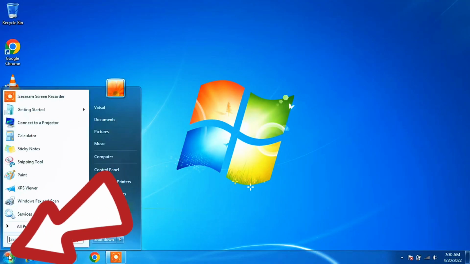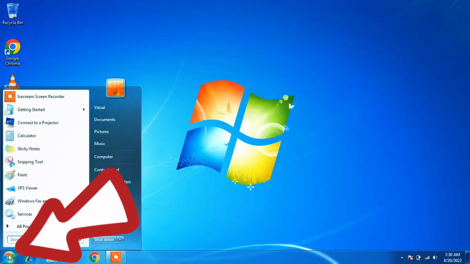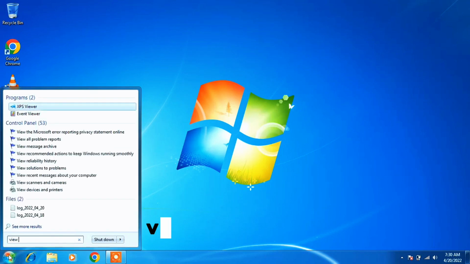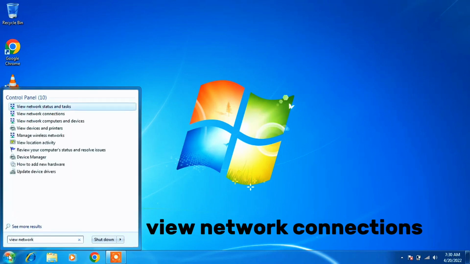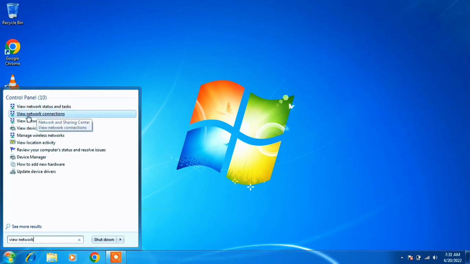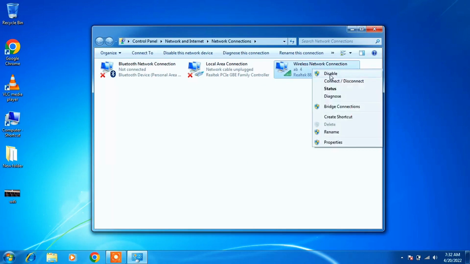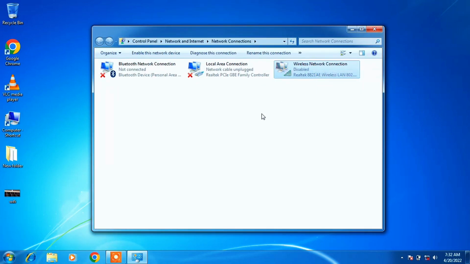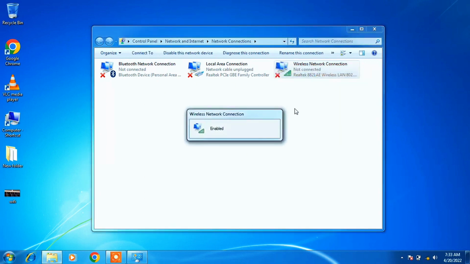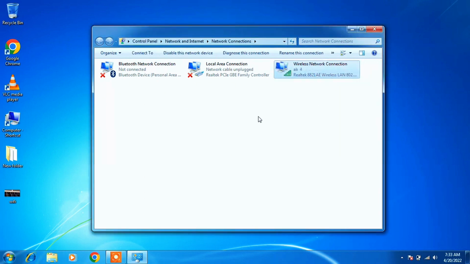Okay, next what we can do is click on the Start menu and type here View Network Connections and simply click on it. So it will open a new window, as you can see. Right click on wireless network connection and click on Disable. Then right click again and click on Enable. And these simple actions should help you to activate your Wi-Fi.